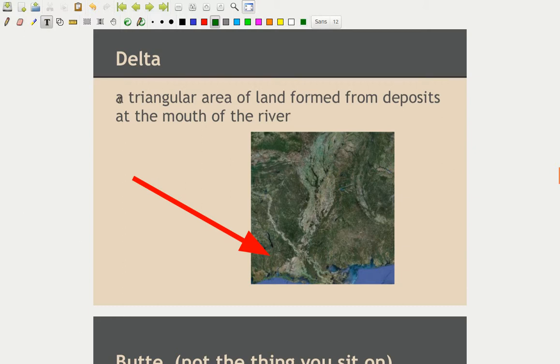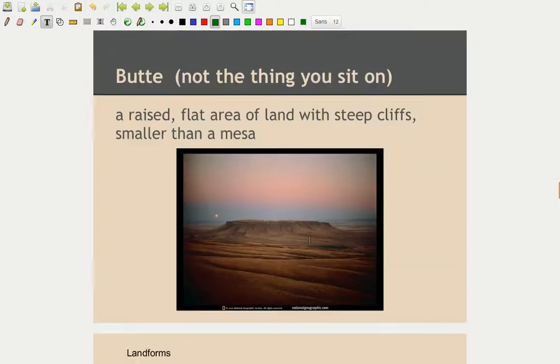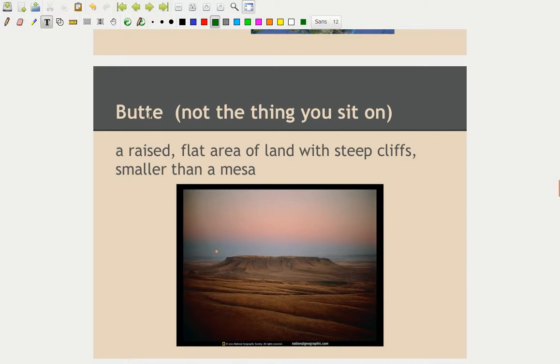Delta, triangular area of land formed from deposits at the mouth of a river. And this is the delta here. A lot of people call this whole area the delta, but the delta is just this little triangular spot here. And then this is a butte, not to be confused with something that you might sit on, but a raised flat area of land with steep cliffs, smaller than a mesa. We might sit on a butte as well.